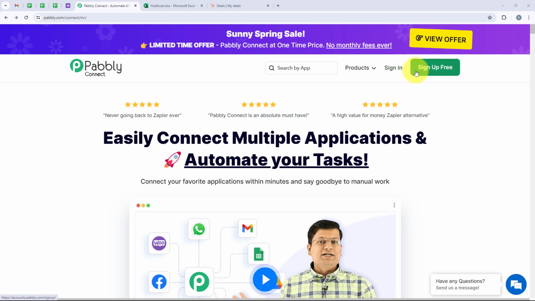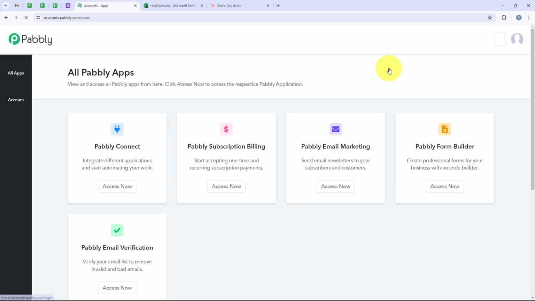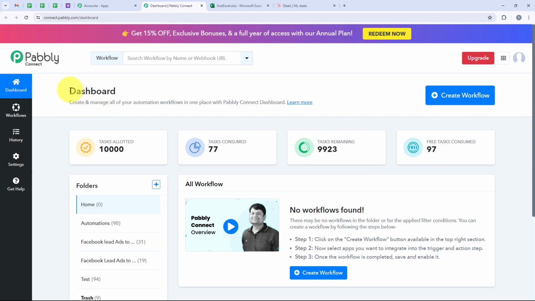So if you are a new user, you can click on sign up for free and you are going to get 100 of tasks free every month. But I'm an existing user, so I'm going to click on sign in. And now it is opening all Pabbly apps. Over here you can see all the tools and applications offered by Pabbly. But in today's video, we are going to use Pabbly Connect because we are connecting two applications, which is Microsoft Excel and HubSpot. So I'm going to click on Access Now right over here. And now it is opening my dashboard.